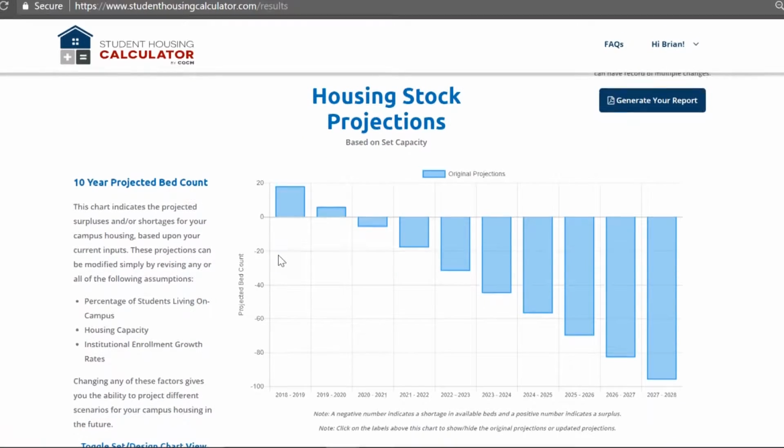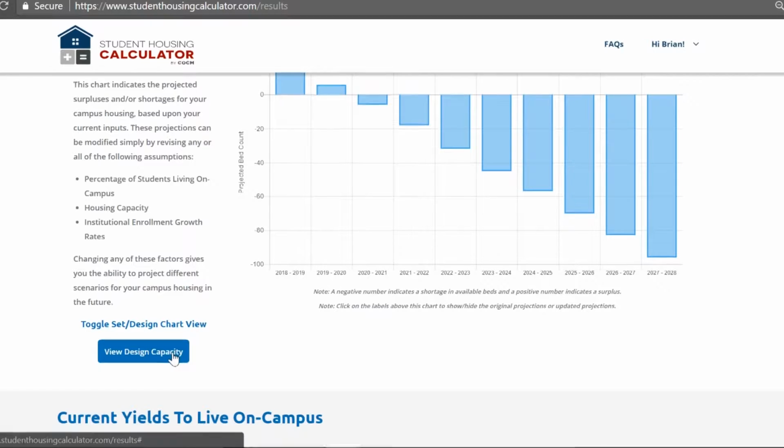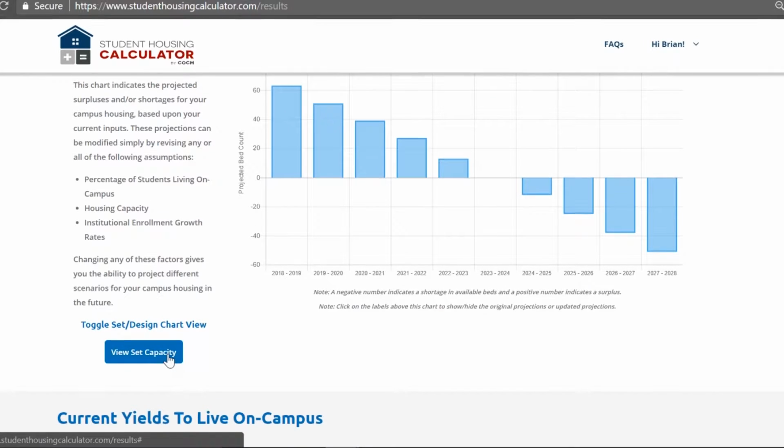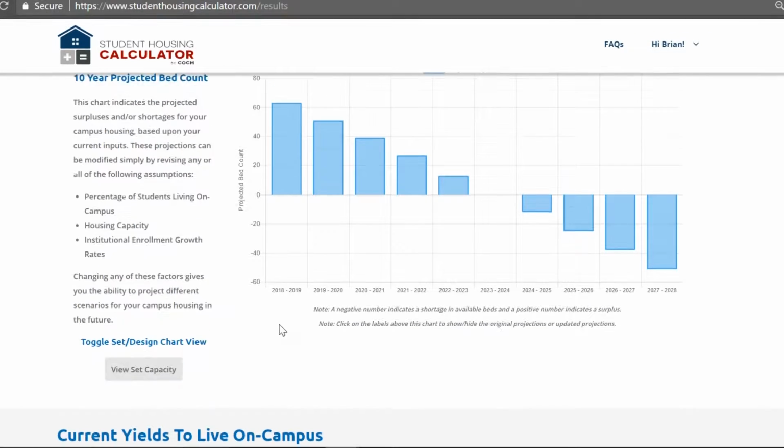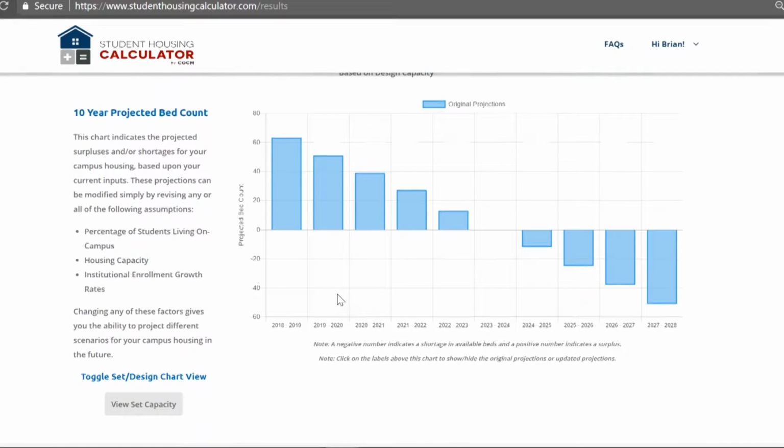What we now see is the 10-year projection based upon our data inputs. Note that this projection automatically defaults to inputs for the set capacity. To see the projection for the design capacity, we simply go to the left corner and click on the button labeled View Design Capacity. And you'll notice the significant differences between the 10-year projected bed counts for these two types of capacity because of the differences in the numbers.